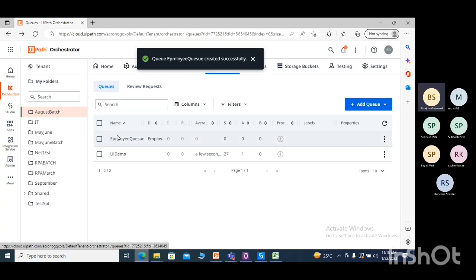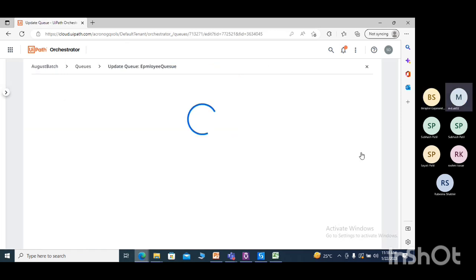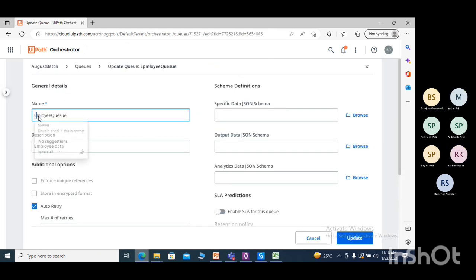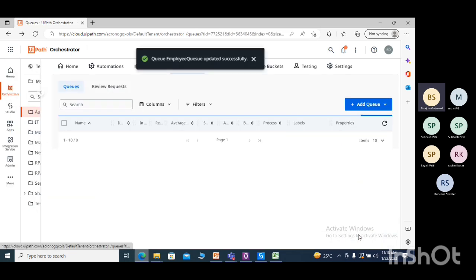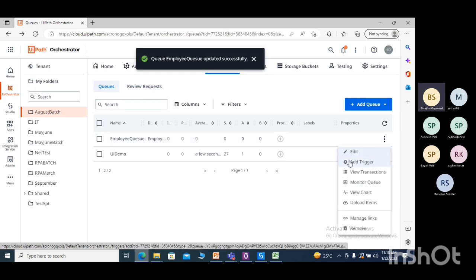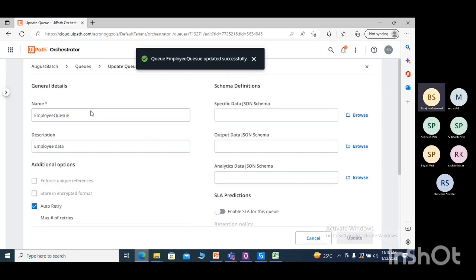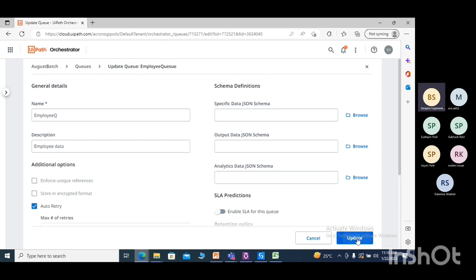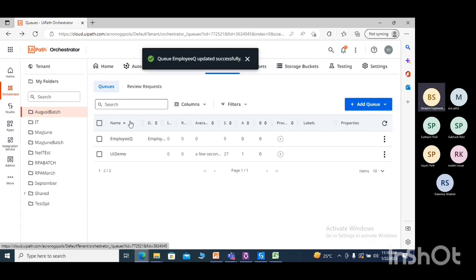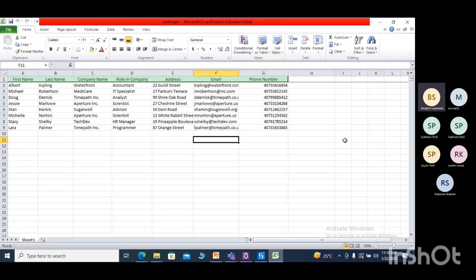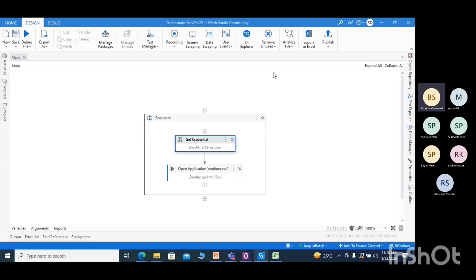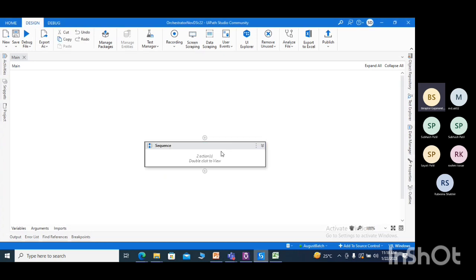So what queue name have we created, guys? What is the name of the Employee queue? Employee queue. Spelling was wrong. Okay, employee queue I have created. Now in this queue, if we want to add the information, then what is the method? What is the process to upload the items into the queue which are available in Excel?